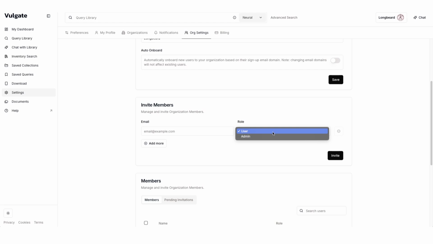A user can access the main application features, such as Chat with Library and Inventory Search. An admin has all the permissions of a user, plus the ability to upload and manage documents within the system. After entering the email and selecting the role, click the Invite button.